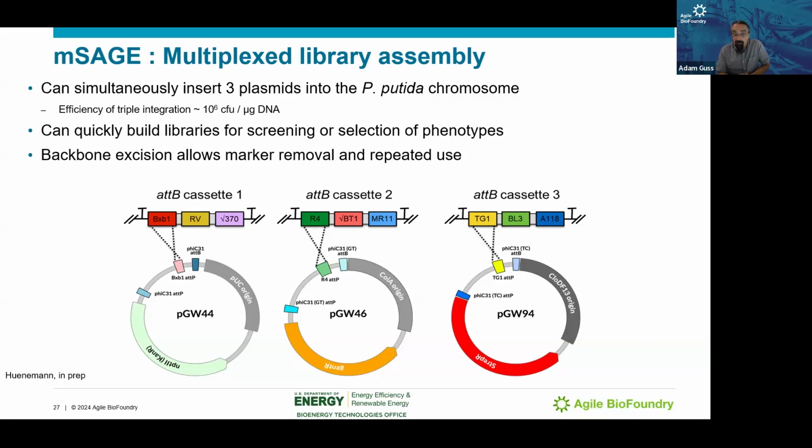And also the organism doesn't know if the DNA is pure or not, so you don't have to put in single plasmids. You can put in libraries of different components to help find the best combination of different genetic components for building your pathway. And then we have the ability to simultaneously remove all 3 selectable markers in a single step. And so then you could do this a second time and insert another 3 plasmids or 3 libraries into the chromosome using the SAGE technique.